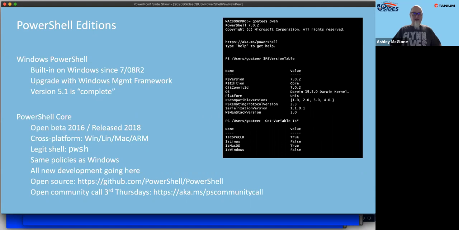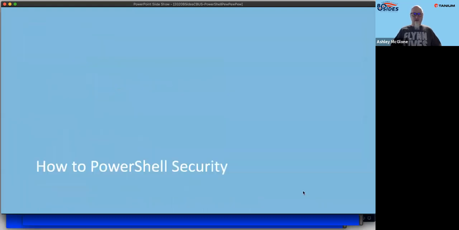So this is open source now, PowerShell Core. You can go out to GitHub, PowerShell/PowerShell. And they also have, on the third Thursday of every month, an open PowerShell community call. Go check it out. You can actually get to interact directly with the product team at Microsoft who's in charge of PowerShell. I would encourage that.